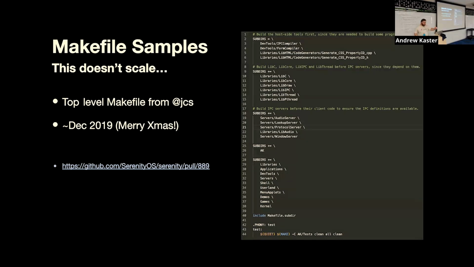So around December of 2019, JCS, who works on OpenBSD most of the time these days, opened a pull request that took the spaghetti of the makefiles and made something that was a nice makefile build system, which was a Herculean feat, and it still didn't quite meet all of our requirements. But here's the top level makefile from that time.